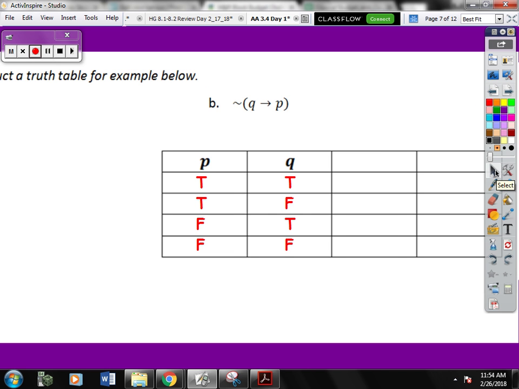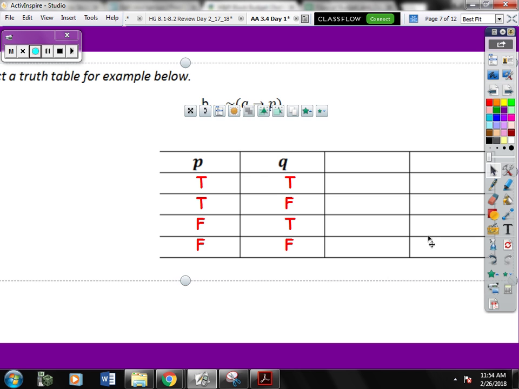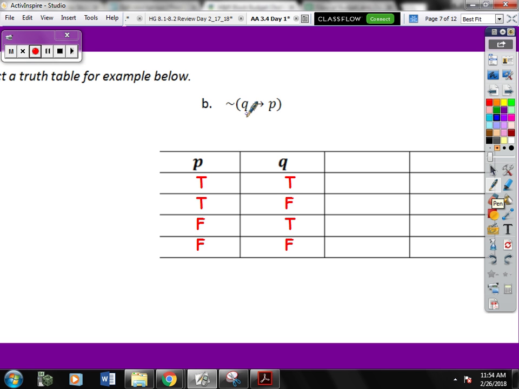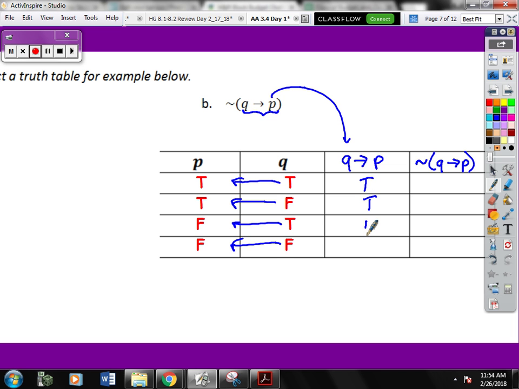Now, we have a squiggle outside of a set of parentheses here. Remember, you want to work inside out. So you're going to start with a Q arrow P column. And then you'll have a negation of Q arrow P. So this one's going to be the same as last one. Make sure your arrow is going backwards. So we should have true, true, false, true.